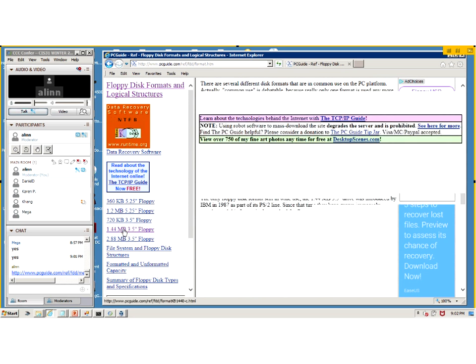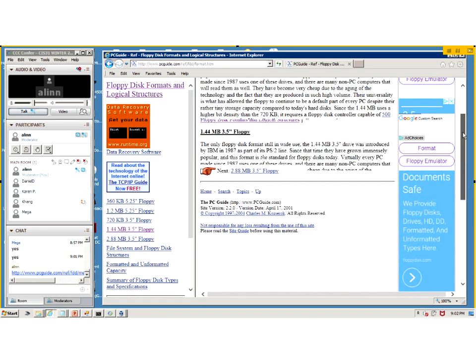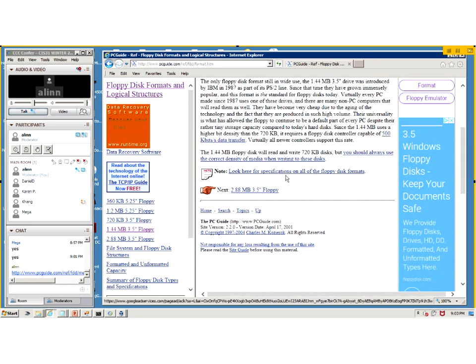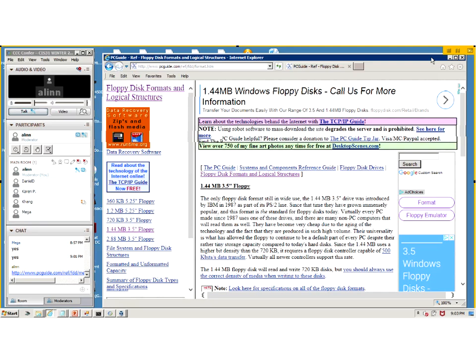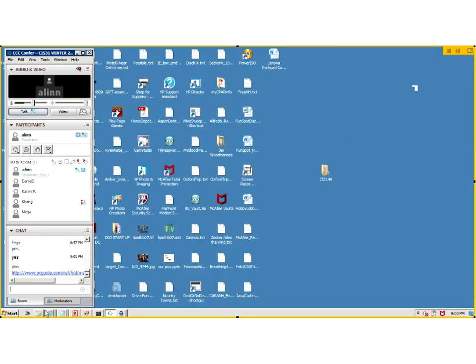So 1.44, take a look at that. It just explains how it works. And you can look at all formats or the density of stuff. And it's nice. Okay, well that's something that you could do on your own for fun.